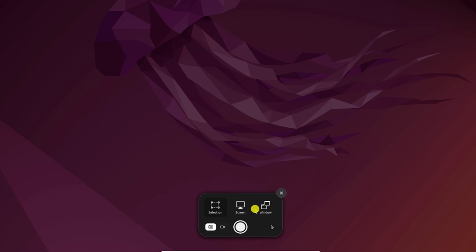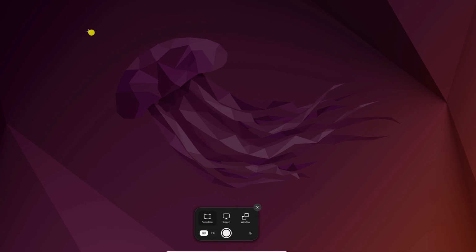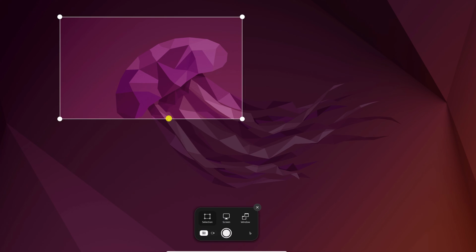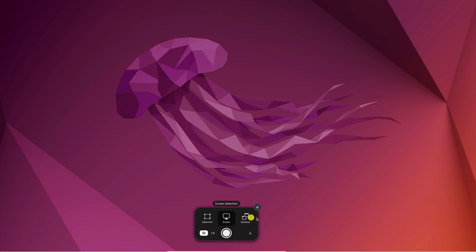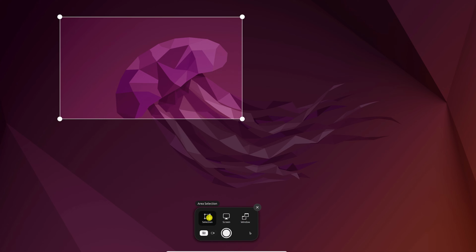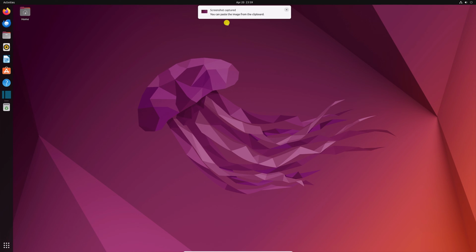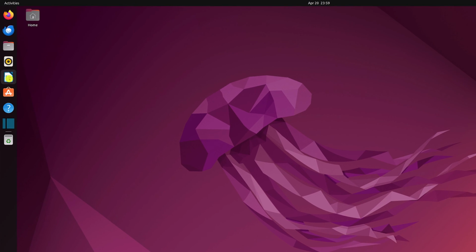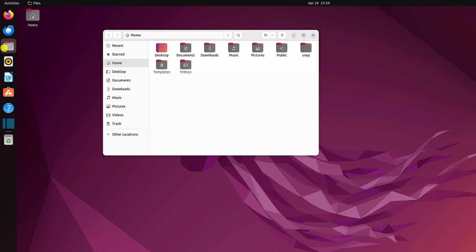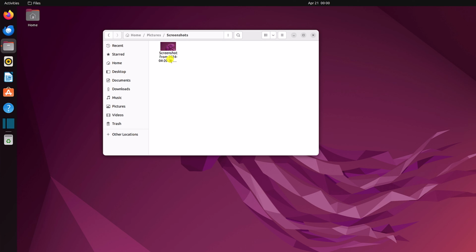And here you will get different options to select your screen. If you want to select a particular area, then simply select selection, then drag your mouse and it will select the area. Similarly, you can also select screen, or else you can also select windows. Once you have selected the area you want to capture, then click on this capture icon to take the screenshot. And the screenshot will be saved in your Pictures folder, as you can see here.